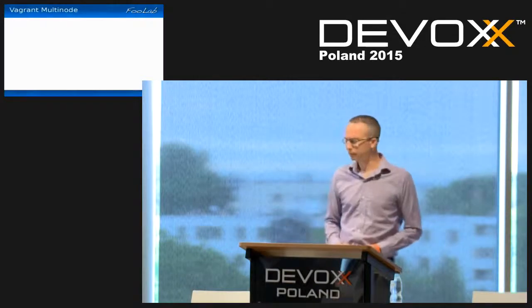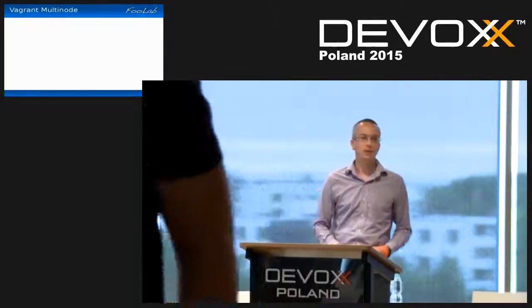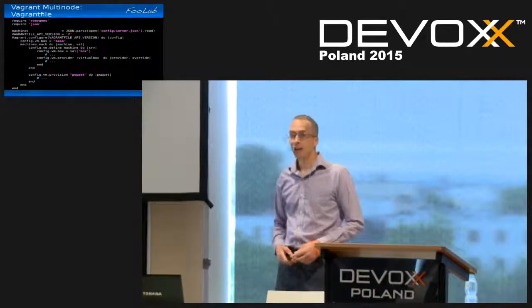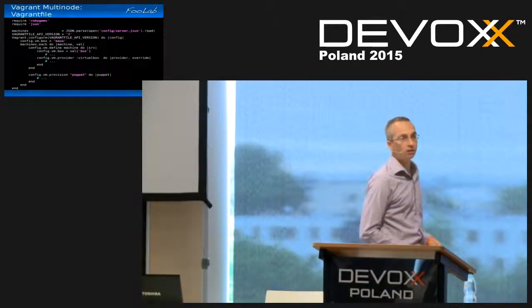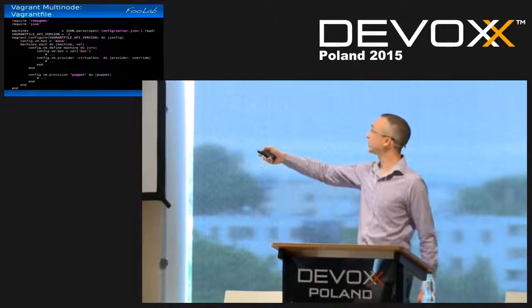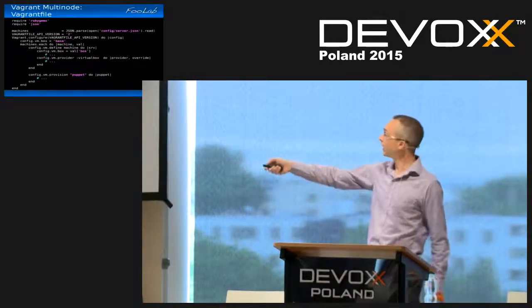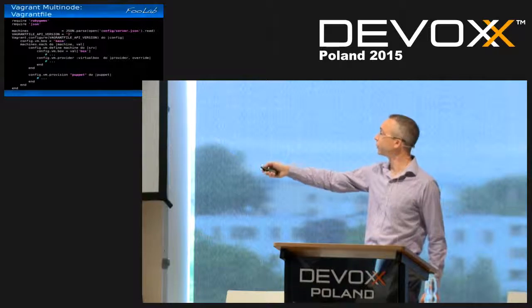Creating a multi-node environment: you have a production setup, and sometimes you want to have multiple virtual machines and stay as close as possible to your production setup. So we're going to create a multi-node environment with Vagrant. A Vagrantfile is basically a Ruby file. So we can just do something as simple as creating a JSON file or a YAML file, and just loop through our virtual machines.